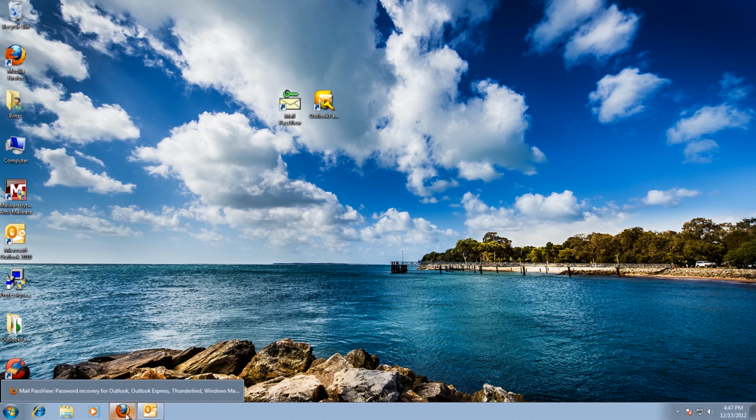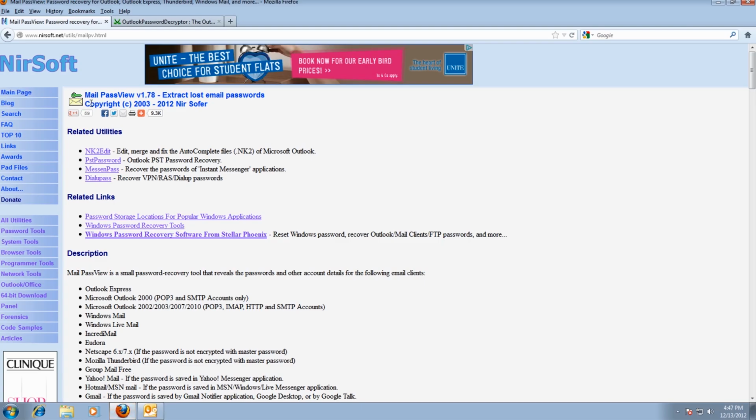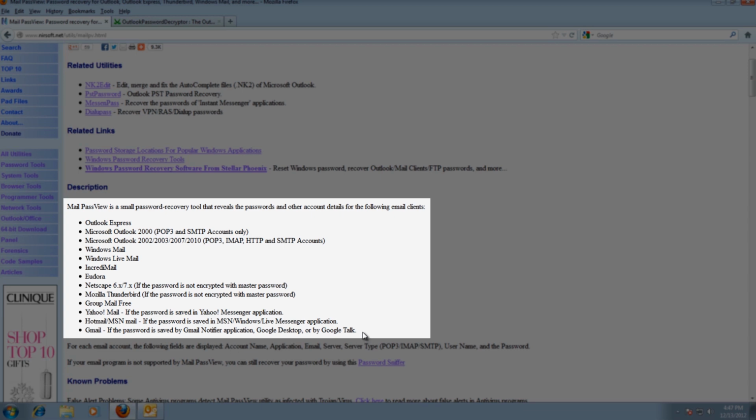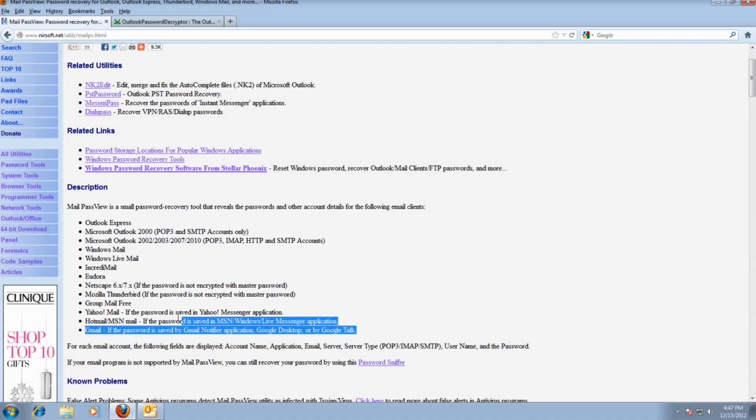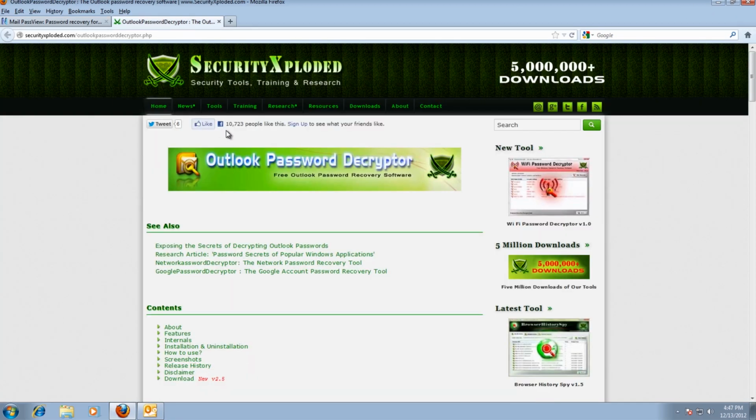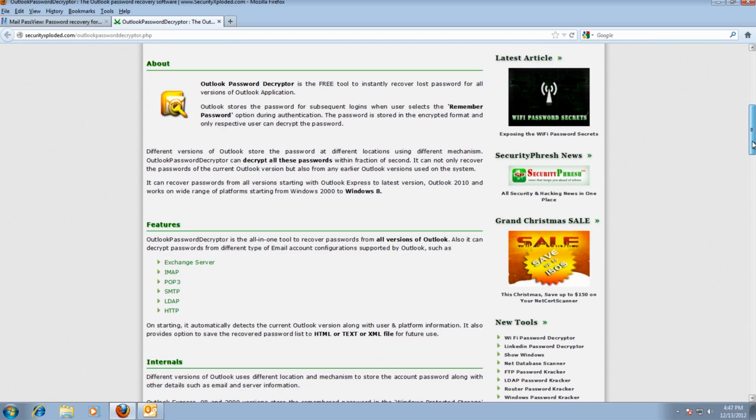So it's pretty straightforward. I'm going to be using two programs. One of them's called MailPassView, and this one works with many different types of email clients. As you can see, this one's probably my favorite one to use, and it works with quite a few different types. Now the other one we're going to be using is Outlook Password Decryptor. Now this just works with Outlook as far as I know. And also, this comes bundled when you go to install it with some nasty software like Snapdo, I think it's called, and I'll show you what I mean.